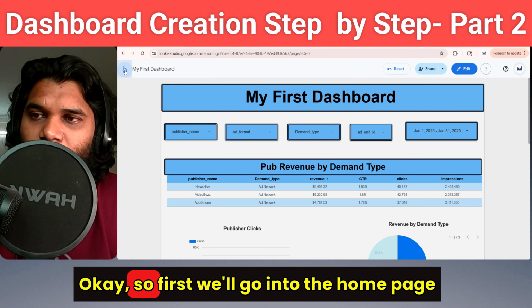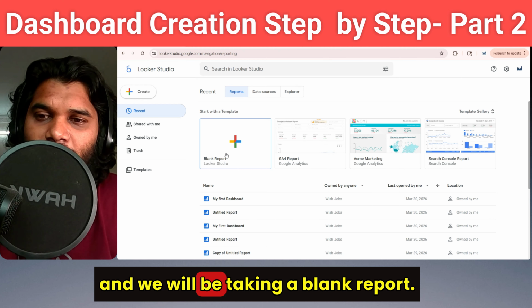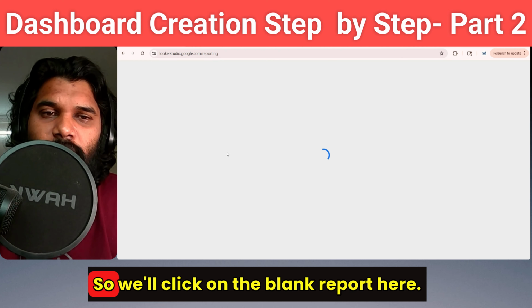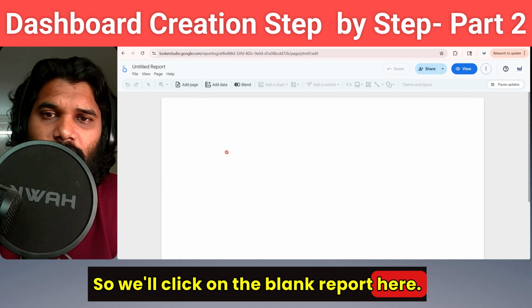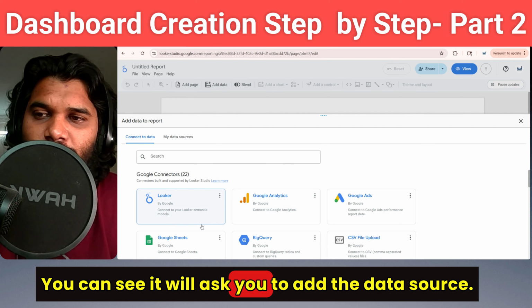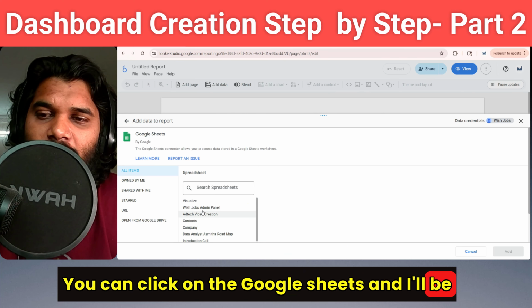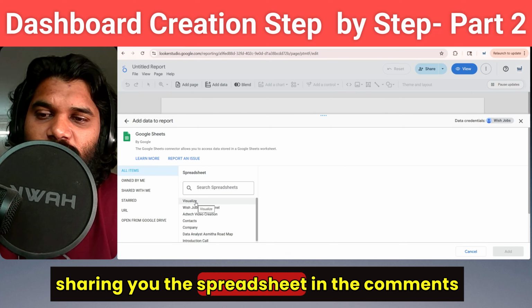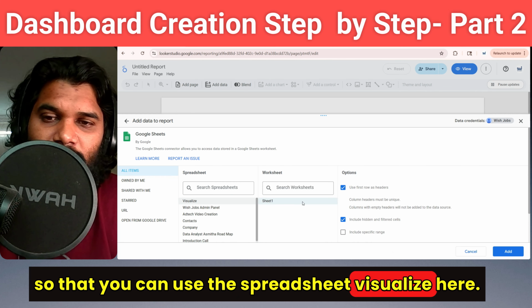Okay, so first we'll go to the home page and take a blank report. So we'll click on the blank report. Here you can see it'll ask you to add the data source. You can click on Google Sheets, and I'll be sharing the spreadsheet in the comments so that you can use the spreadsheet and visualize.